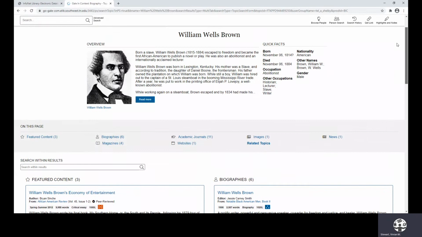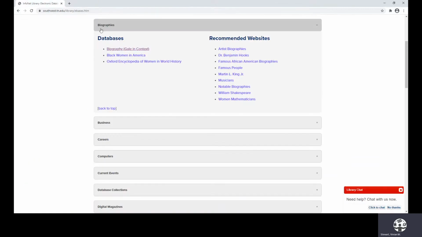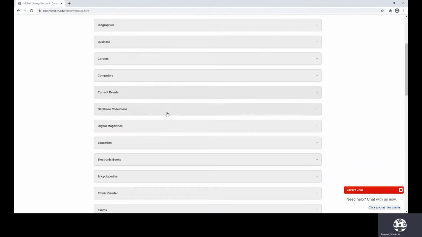So this is a good place if you have an assignment to find biographical information. I'm simply closing this tab out, which now takes me back to my databases.